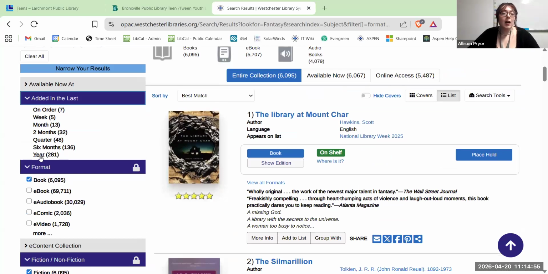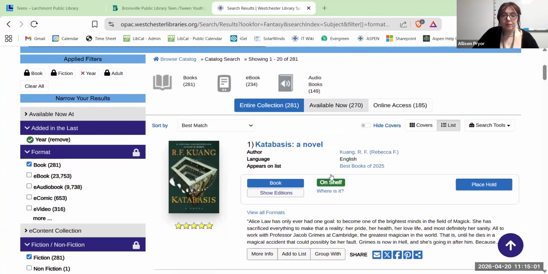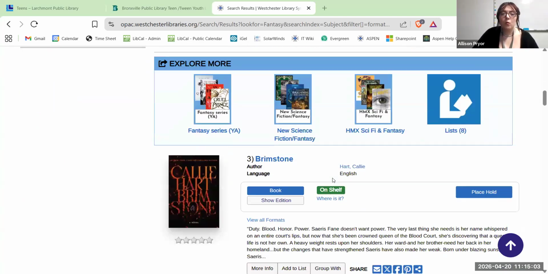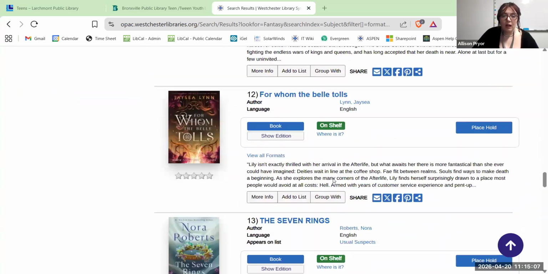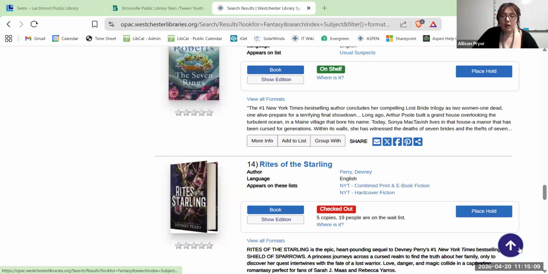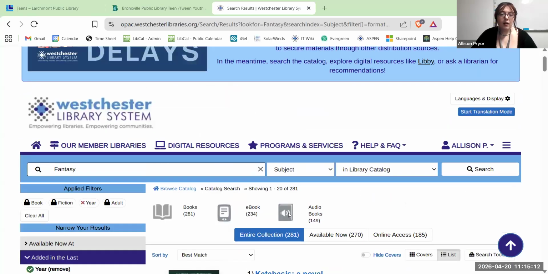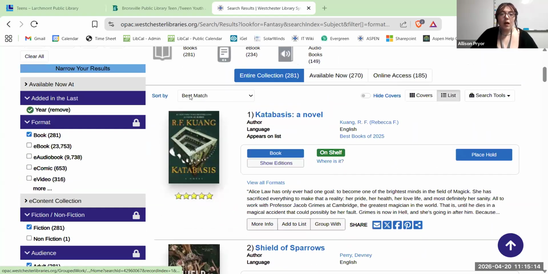So I'm going to select year for this. And so that's going to take me down to 281. And I'm going to take a scroll and see what's included in here. And if I'm happy with what I'm seeing, I can move on.